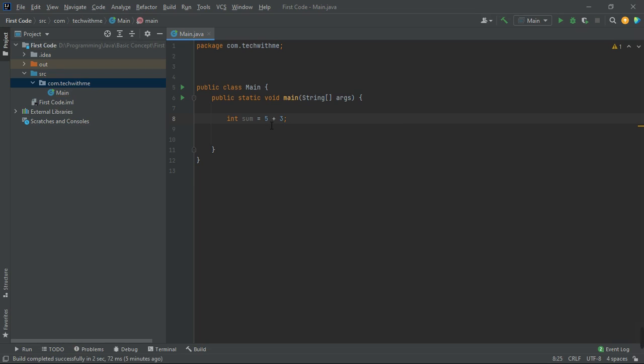So the 5 here is an operand, the 3 here is an operand, and the plus here is the operator. Now please take note, this equals sign in programming, basically in Java, is not equal to. We call it an assignment operator. We are assigning a value to this variable. That is why we do this. But in programming itself, an equal to is different. We'll be looking at that in subsequent videos.